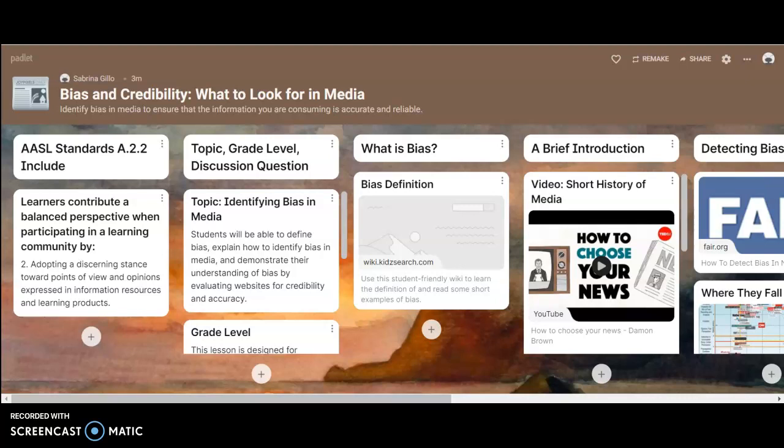Hello, ladies and gentlemen. Welcome to today's Padlet lesson, in which we will be learning about bias in media. You will participate in activities which align to the AASL Standard 2 include by adopting a discerning stance toward points of view and opinions expressed in information resources.